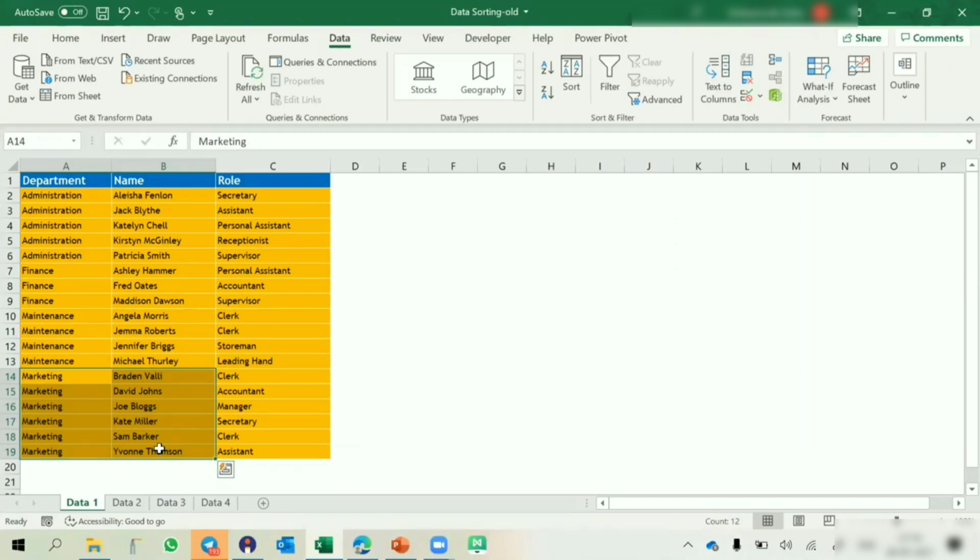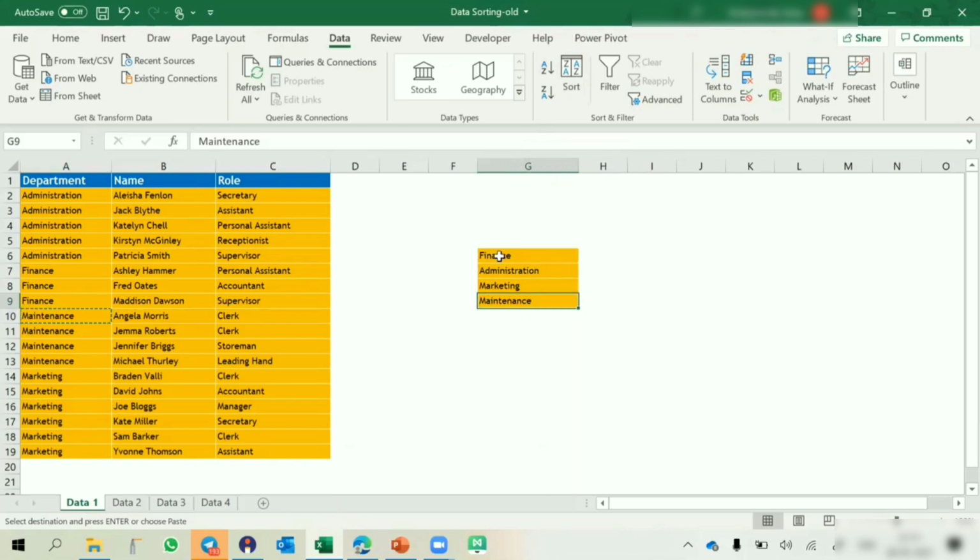Now let's move into the third scenario, which is the complex and the most important scenario that we have to discuss right now. Now I wanted to sort the data like this: first by finance, second by administration, third by marketing, and fourth by maintenance. So this is the order that I wanted in this data. I wanted to sort the data based upon this order. How can we do this? Because I cannot do cut and paste of things, right?